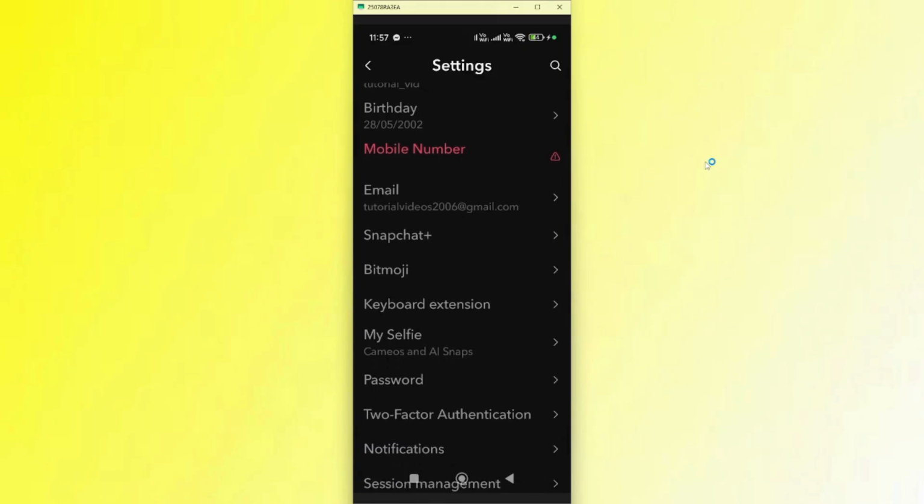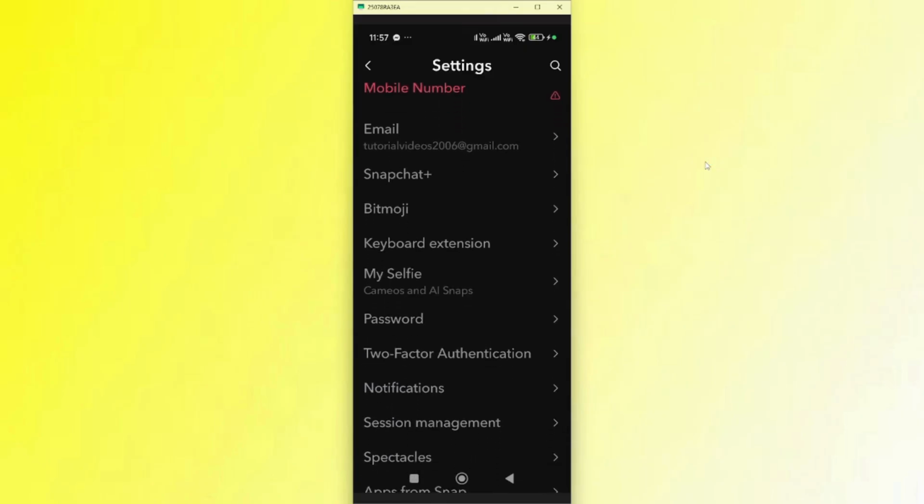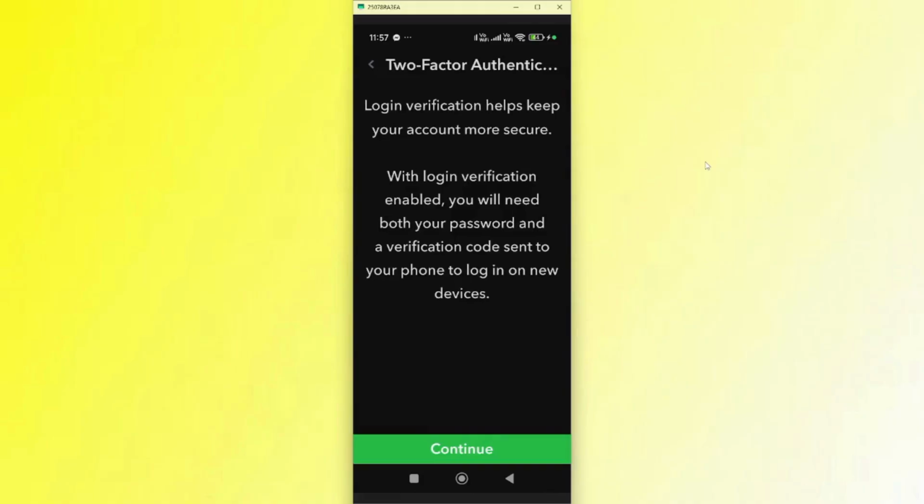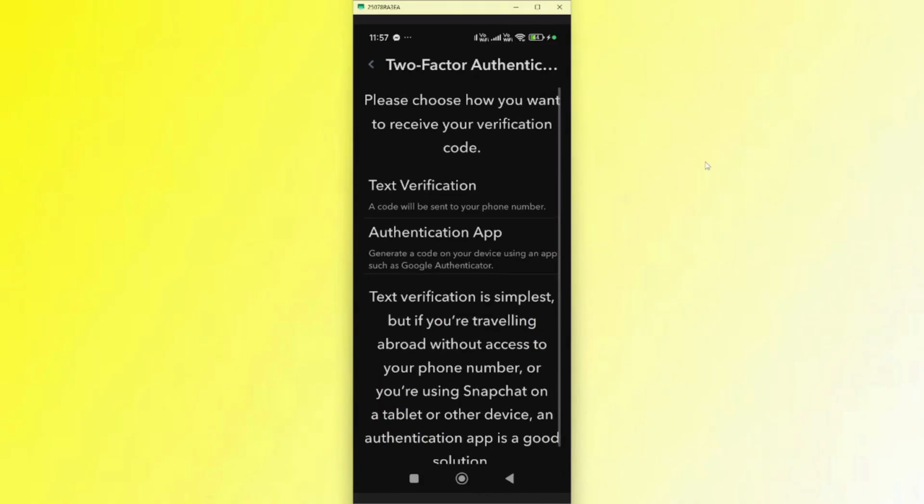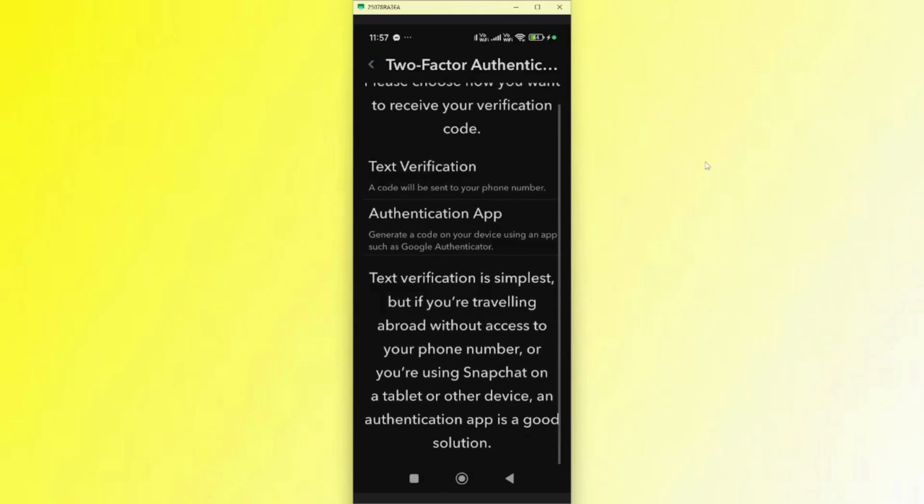Next, scroll down until you find the option for two-factor authentication. Tap on it, and you will see every single device that is currently logged into your account. This is a crucial step, as it allows you to identify any unfamiliar devices that may have accessed your Snapchat.